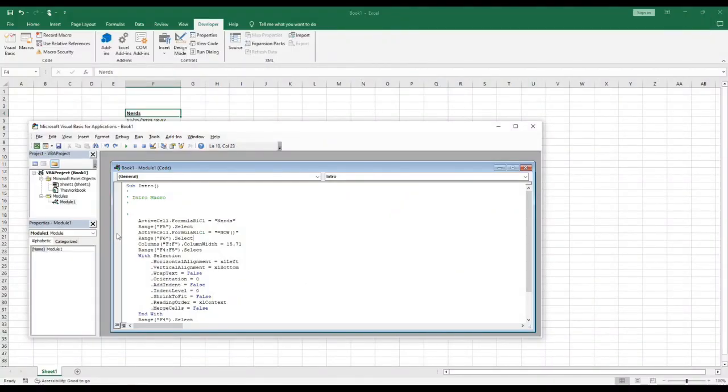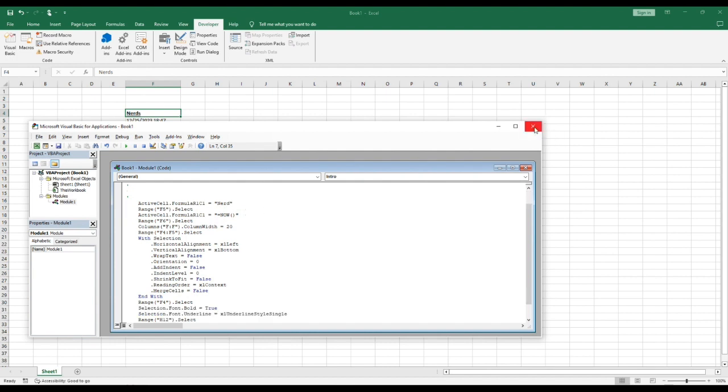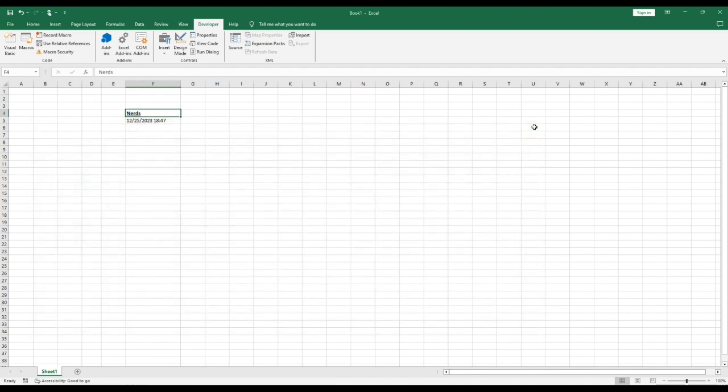Now that we have our code, we can go to our code and make changes. So the column width, for example, is 15.71. We can change that to 20. If we want to change this from nerds to just nerd, we can also do that and save. Now, if this is a brand new workbook, you would want to save this workbook.